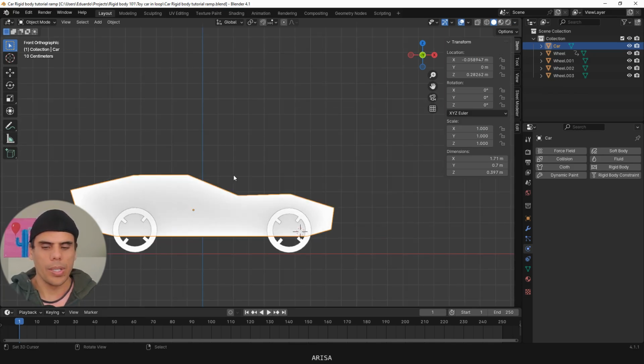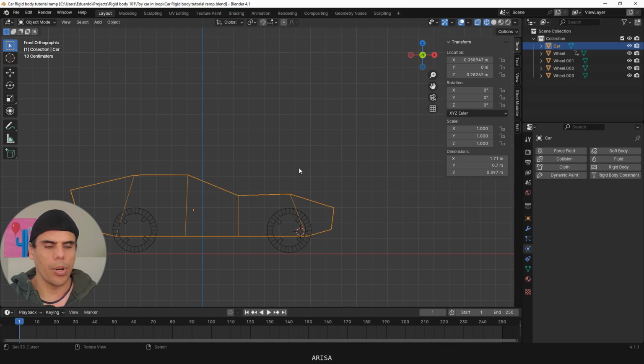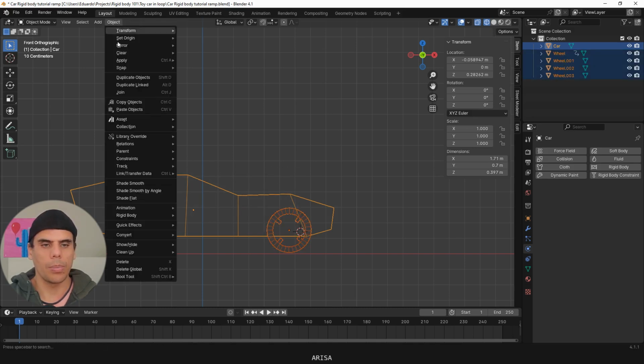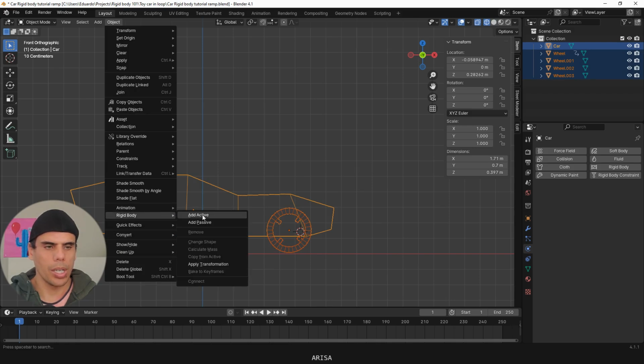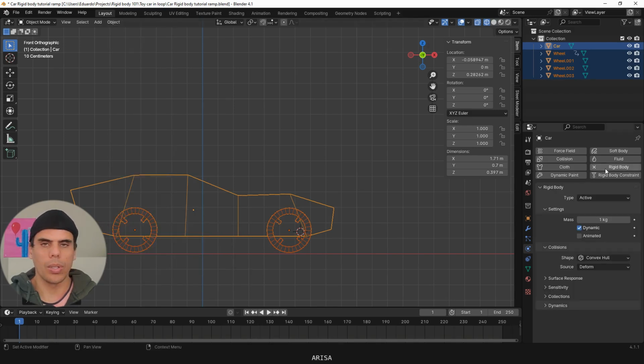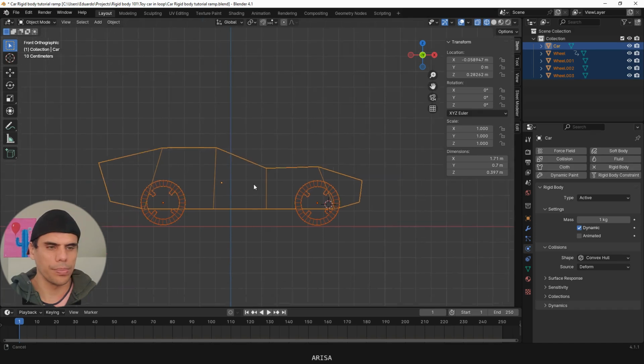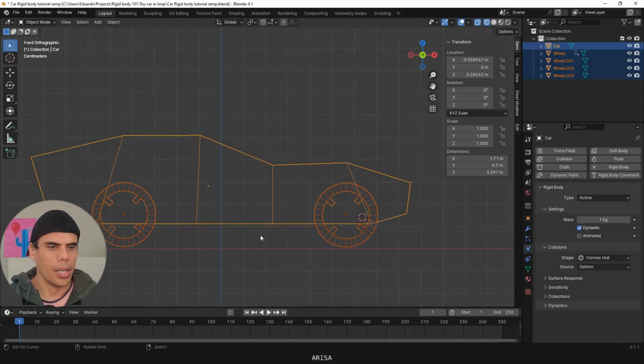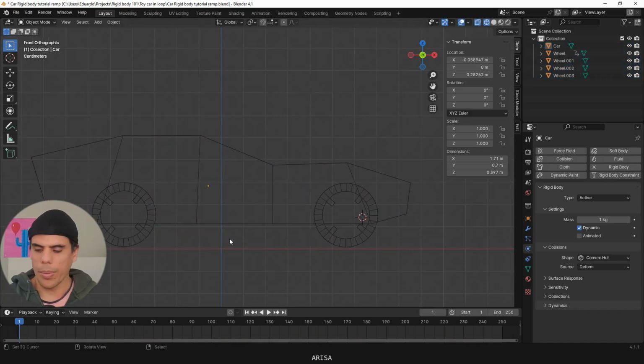And from here, we start adding the rigid body properties to the 3D model. So we select everything, go to Object, Rigid Body, Active. You can actually do it from here as well, from this button, but that's another way.